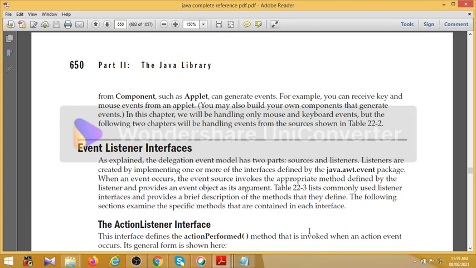Next we will be seeing event listener interfaces. As we have seen, the delegation event model has two parts. One is a source and another one is a listener. Here the source is an object which generates the event, and we have listeners. These listeners are notified when the source generates that event. So now let's understand what event listeners and their interfaces are.